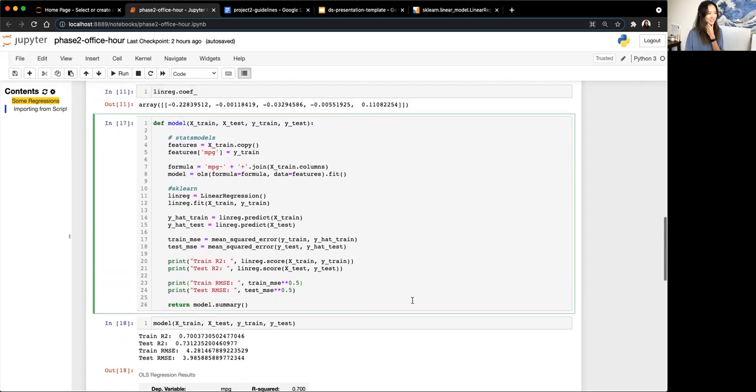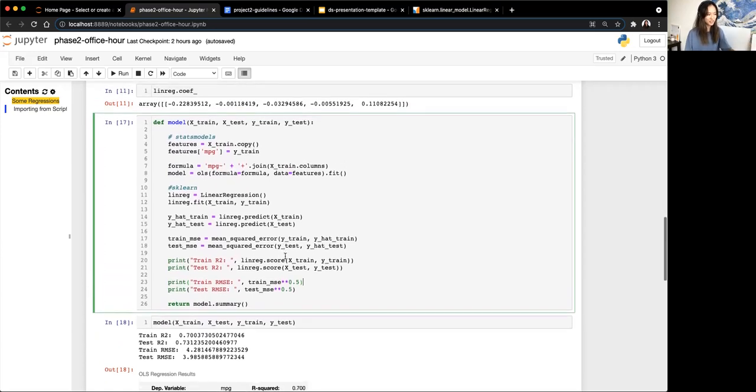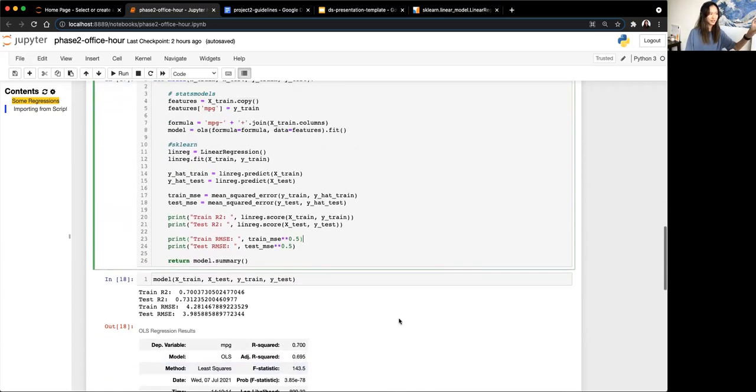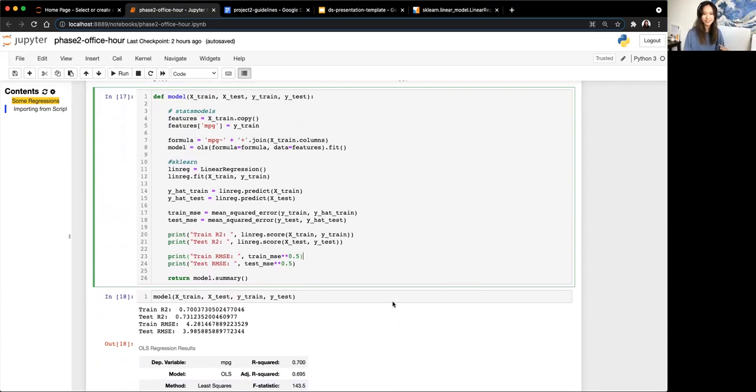Questions about this function? You can see that now that I have this function, every time I want to see all my results, I don't have to keep copying this over and over again. In this format, I just have to feed it different versions of X train, X test, Y train, Y test, and the model will run as well.